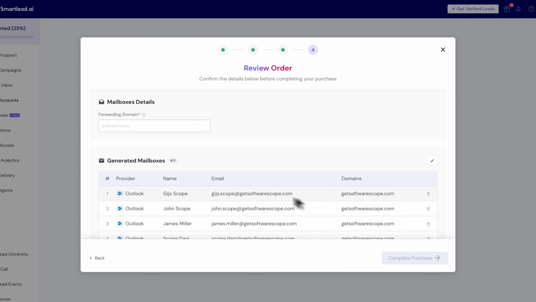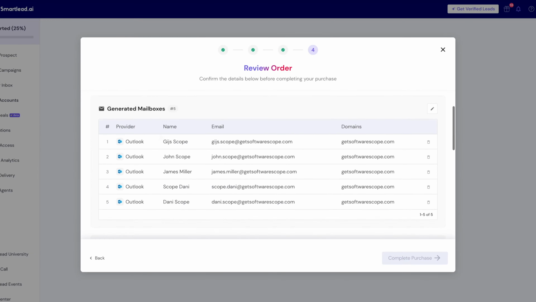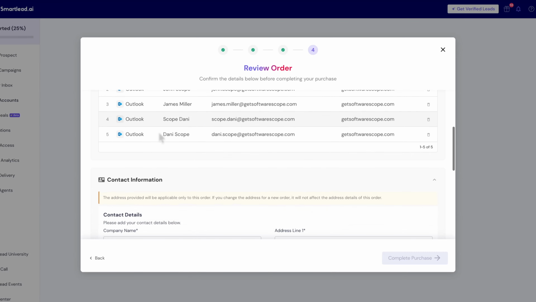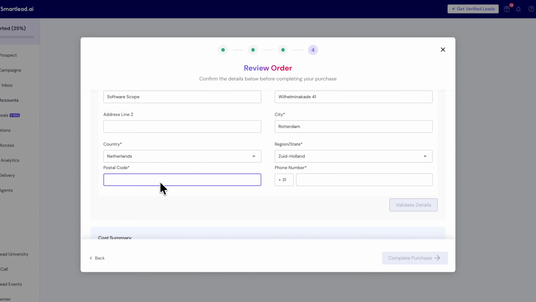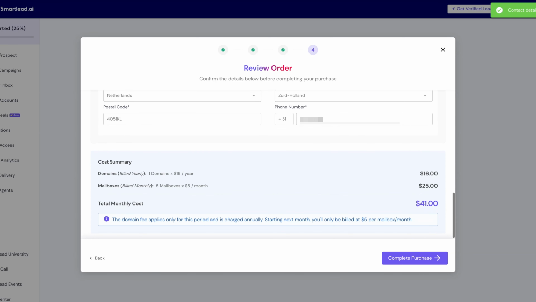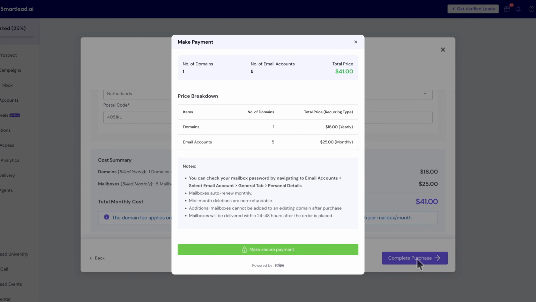The last step is the order review. You'll see a forwarding domain field. This is your main business domain, so any replies get forwarded there. Below that, you can see all your generated mailboxes before you commit. Fill in your contact details, check the cost summary, and hit Complete Purchase. For 5 mailboxes across one domain, it comes out to $41 for the first month. After that, it drops to $25 a month once the annual domain fee is out of the way.